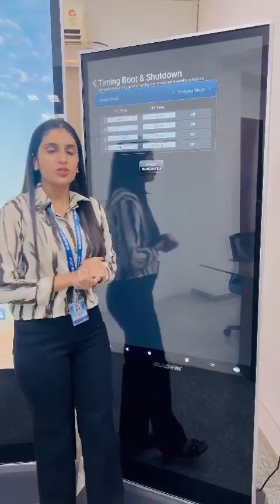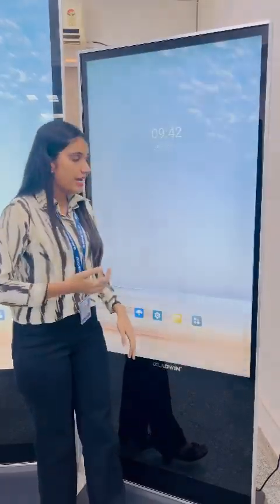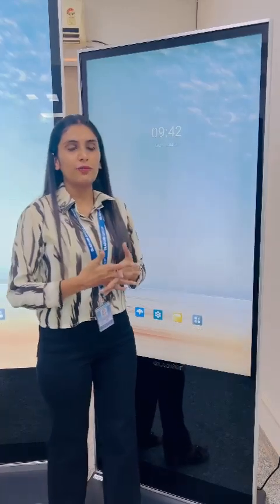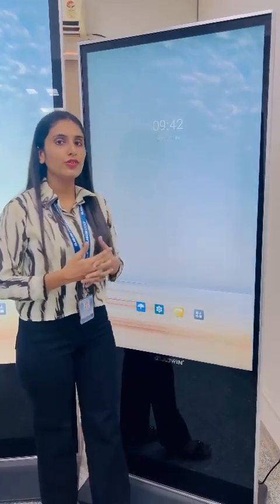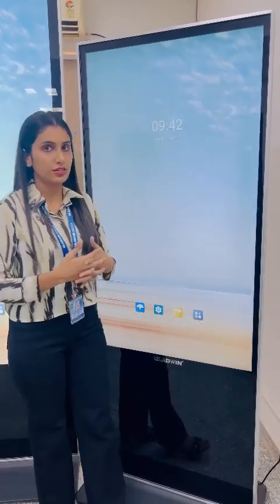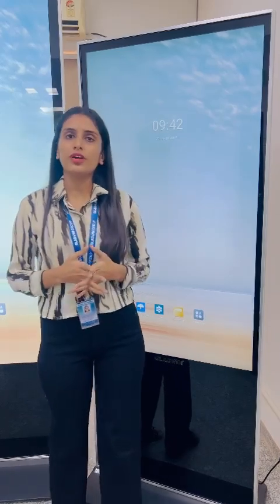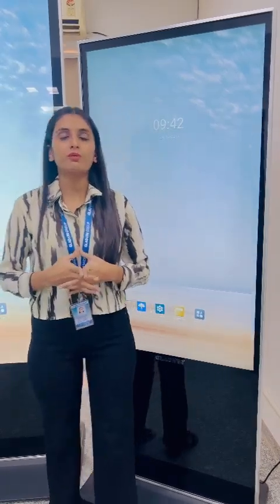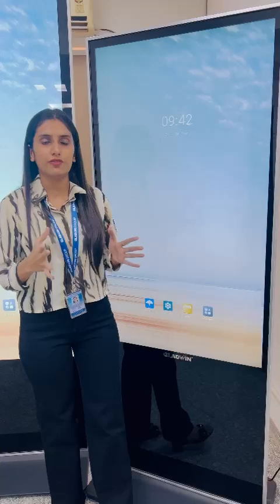will stop. So this is how you can run the kiosk, and it's based on the Android 12.0 version, and we'll be giving you 4 GB RAM and 64 GB internal storage. It comes with V100 chipset, which will be making your kiosk work very efficiently.